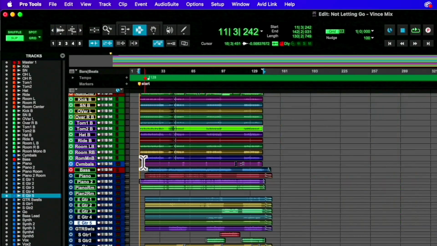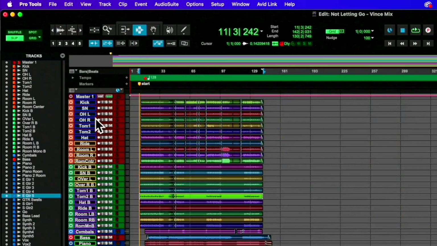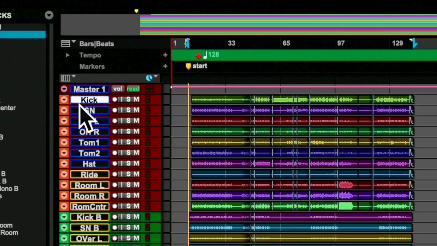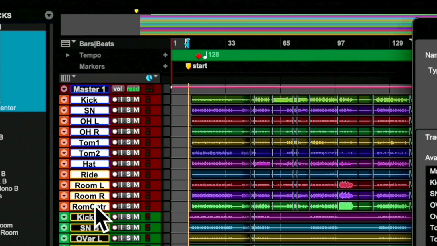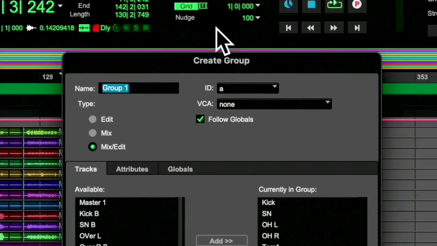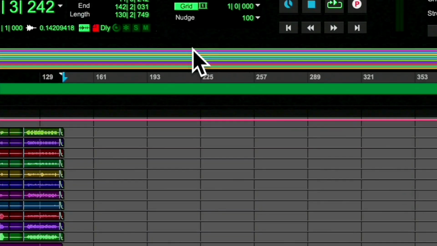As an easy example there, let me regroup my kick because I deleted all my groups. I'm going to set up my groups real quick. I'm going to pick my first drum track, hold Shift, pick my last, and hit Command G. And now that is my drum group. So that's my first drum group. Great.